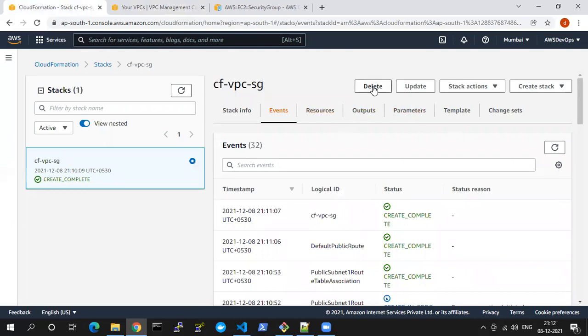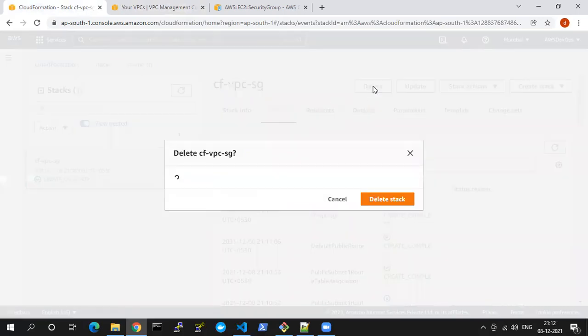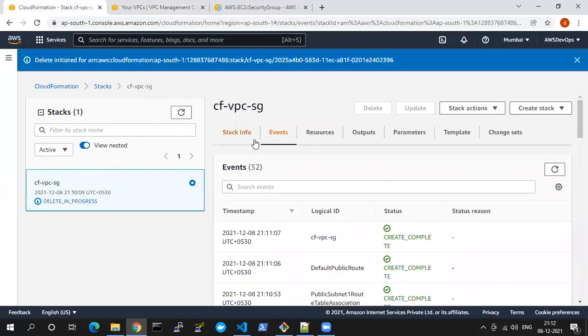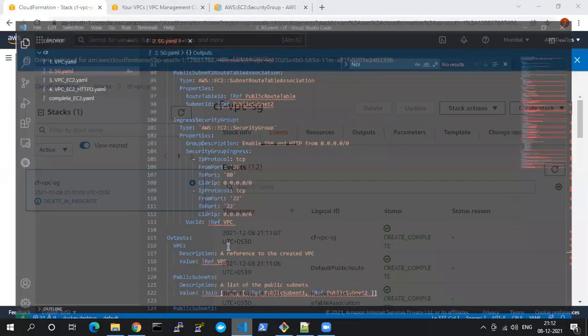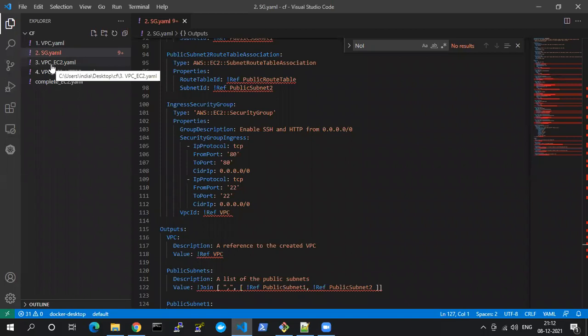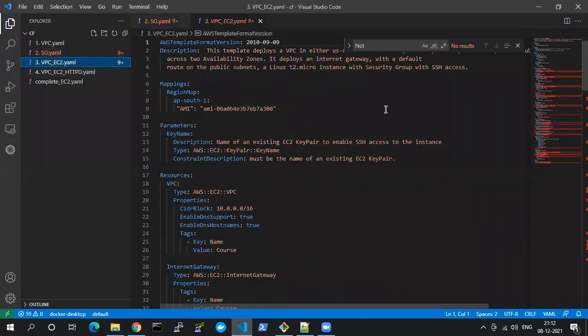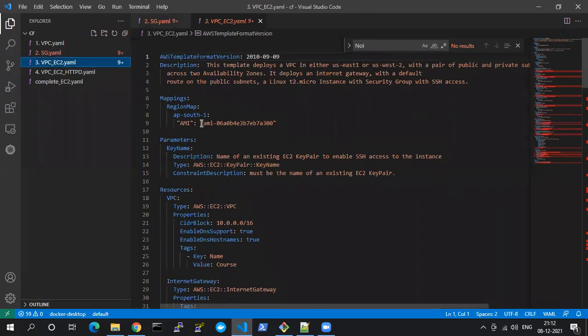Okay. Next. So again, I'm deleting this one because I'm going to explain the third one. So VPC, EC2. Now I'm going to create the EC2. I'm attaching the VPC to the EC2. This is the main task, right? So that's why, here, I'm creating the mappings.